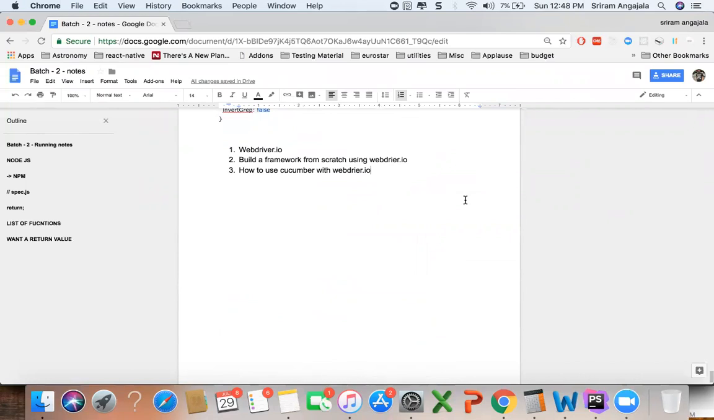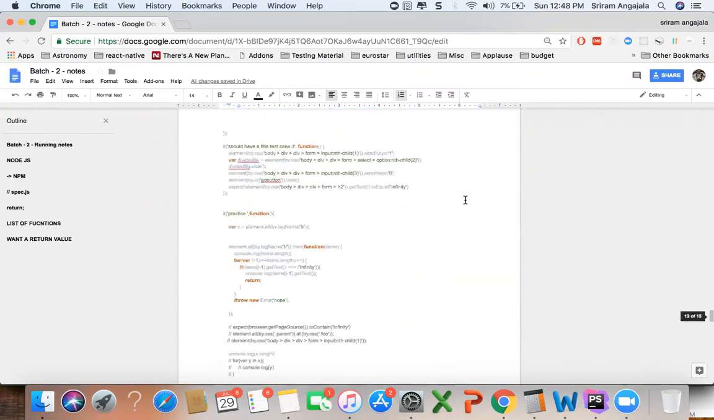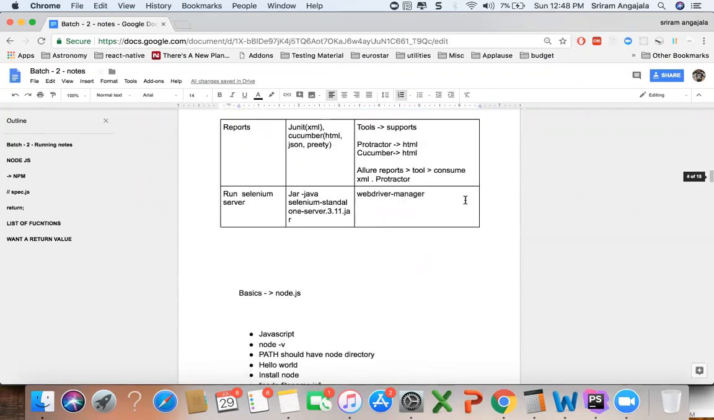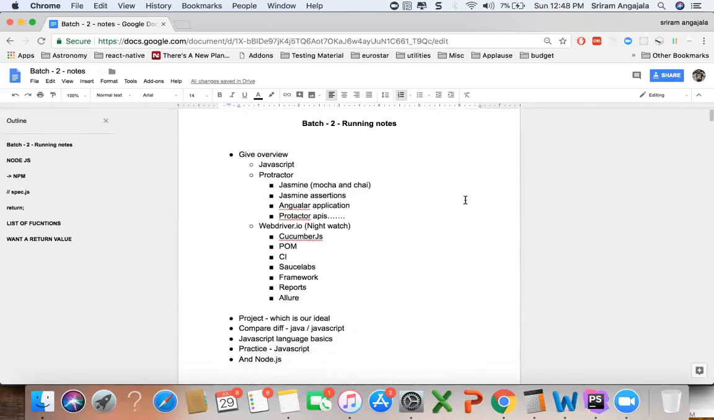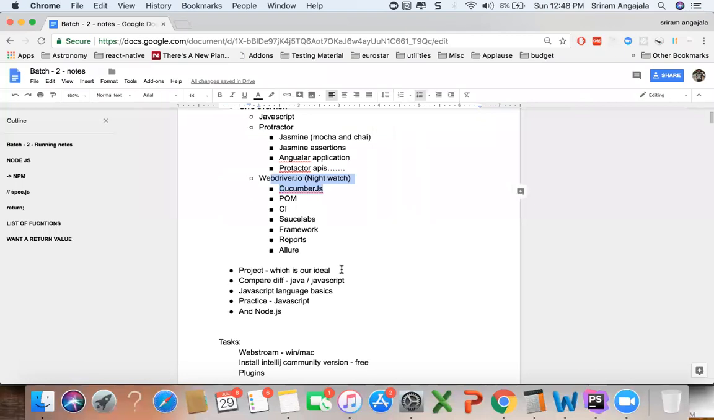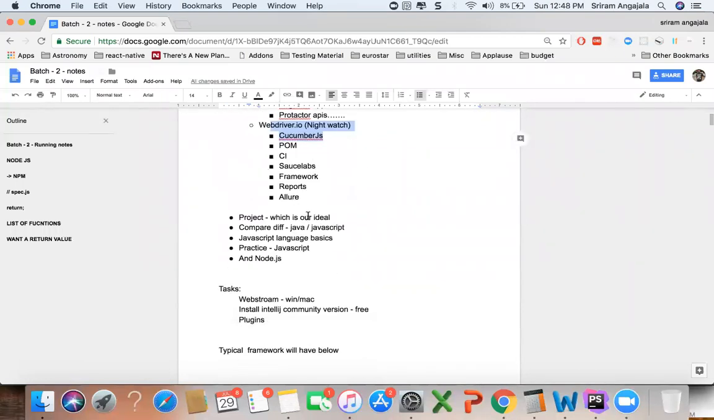Okay, so yeah, just to refresh what we did, I'll go through it. Initially we started with the protractor WebDriver. Today we'll be covering maybe WebDriver I/O, Cucumber JS. Then we'll go to page object model, and then the remaining stuff. These are all small topics.